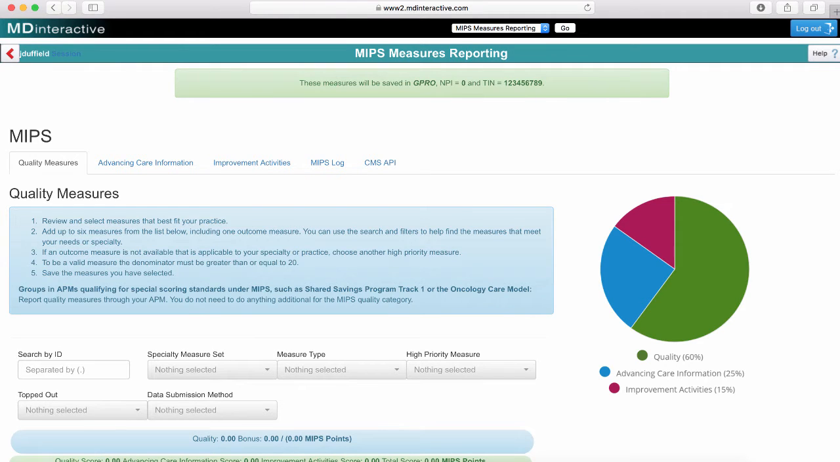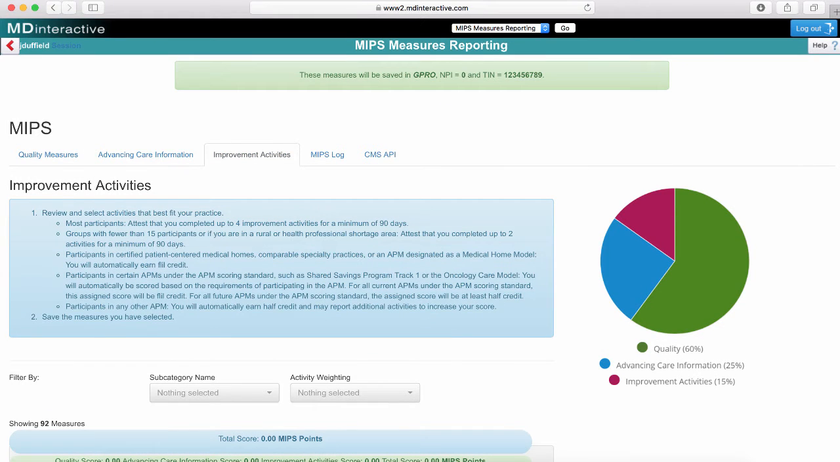As you can see, there's a tab for Quality Measures, Advancing Care Information, and Improvement Activities. For the purposes of this tutorial, we're going to look specifically at Improvement Activities. Please click Next on that tab. There are several important things to note about improvement activities. Customers are required to complete a combination of activities listed for 90 days at minimum. Each activity is weighted as either a medium weight or a high weight activity.